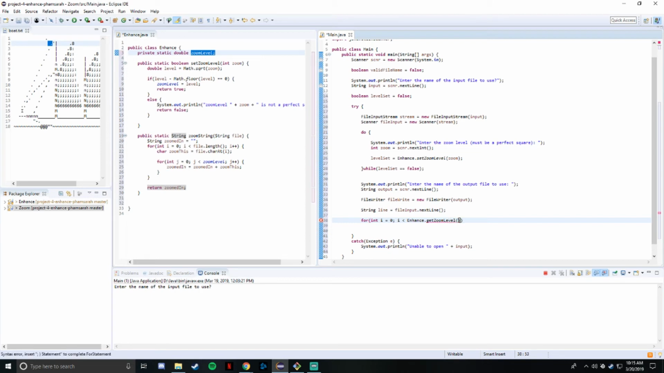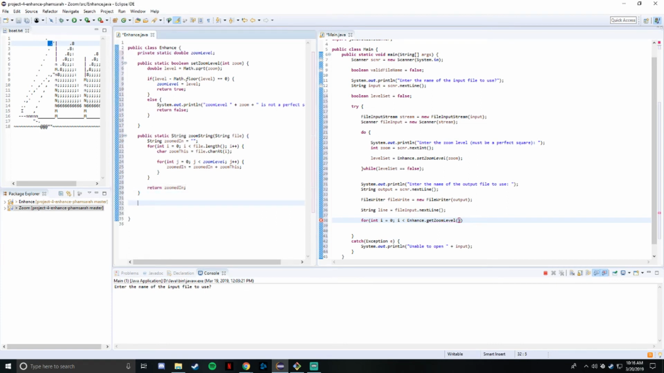So I guess I was wrong. We are not done with the Enhance class. We still need the getZoomLevel method, which is pretty easy, right? Just do what we were doing before. It would be double, because we were returning this double, and static so that we can access it without making an object. So we're returning zoomLevel.